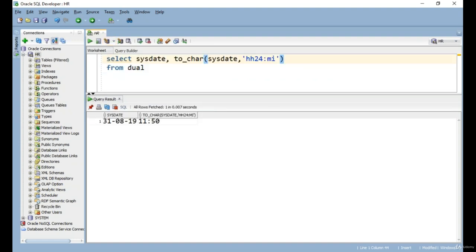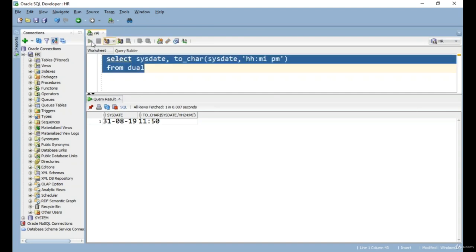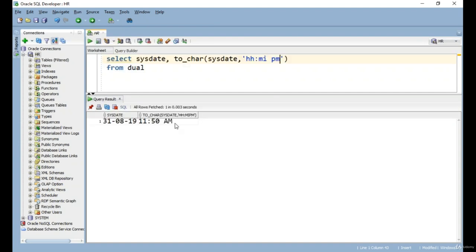So there you see it's now 31st August 2019 and 11:50. I'm talking about hh24, which means 24 hours format. And if I give HH and then give something like PM, it's going to give me something like this. It's 11:50 AM. Though you give PM, it is going to give you either AM or PM depending on the time of your system. So this is how I can extract the time portion from the sysdate.